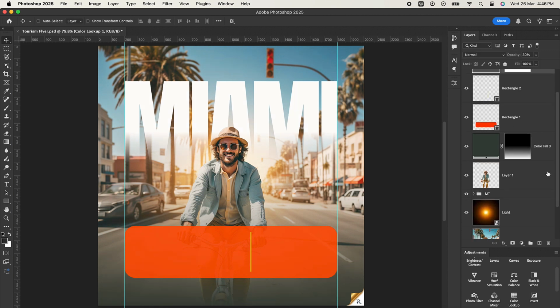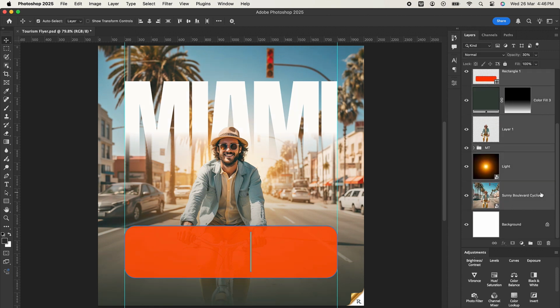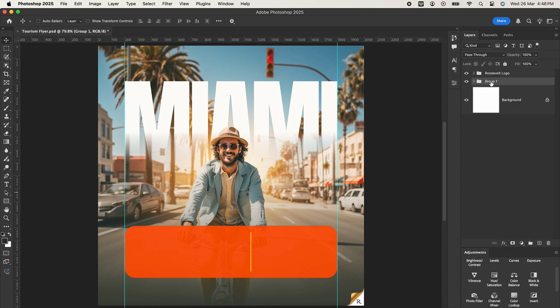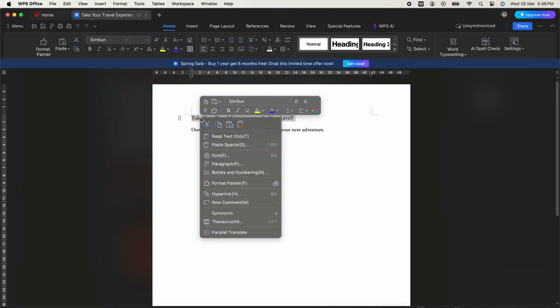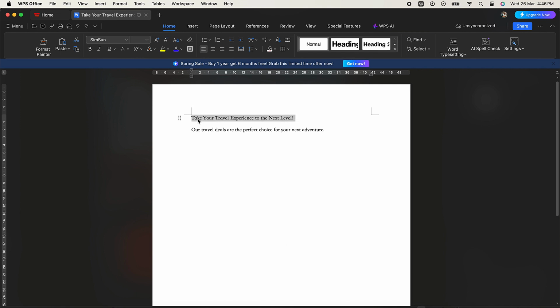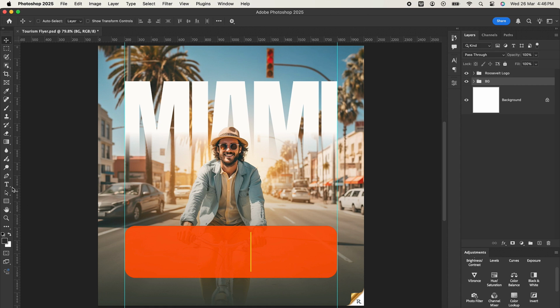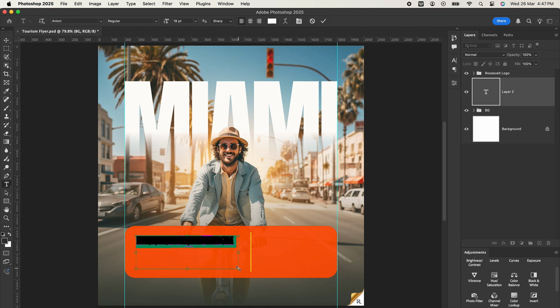Now select all these layers, press Command G or Control G to group them, and let's name them BG, that's background. Now after doing that, let's add the remaining text. So I'll copy this first text over here, press Command C or Control C to copy, go back to Photoshop, and I'll select the type tool, left click and hold and then drag. Something like this is okay. Now I'll press Command V or Control V to paste my text.